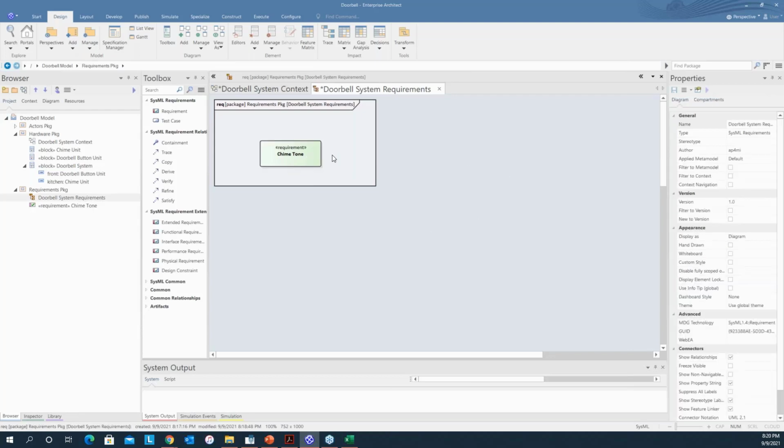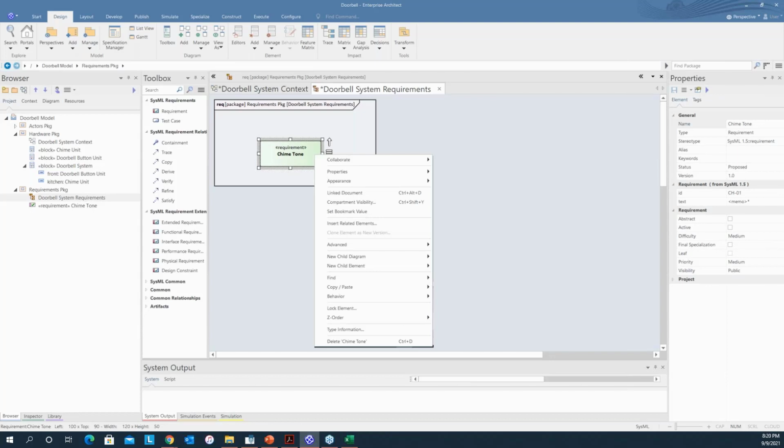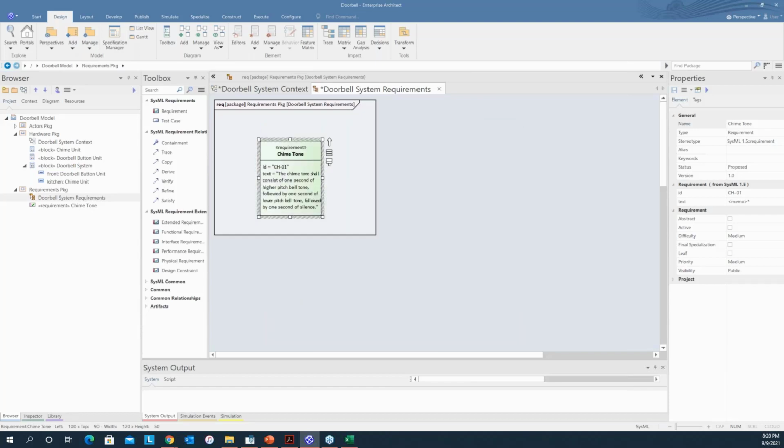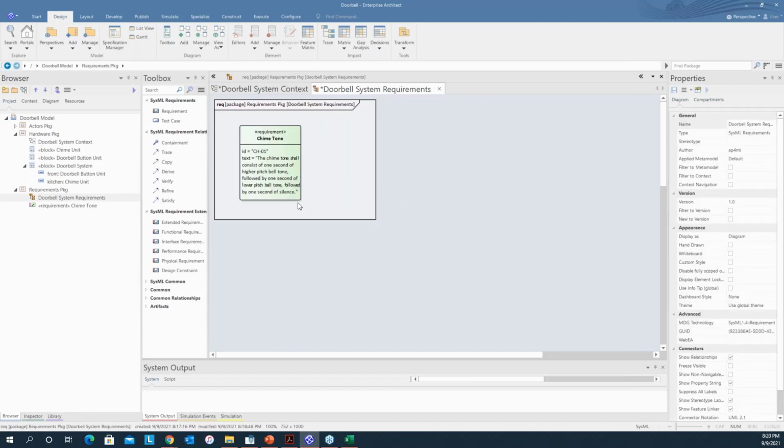So it turns out one of the little subtle things you have to know is those things are something that UML calls tags. So you have to go to the compartments. There's lots of compartments that can be visible, and you've got to turn on tags. And now here we have requirements. So there's our requirement. It's got an ID CH1. It's got a name, chime tone. And here's the text of the requirement.